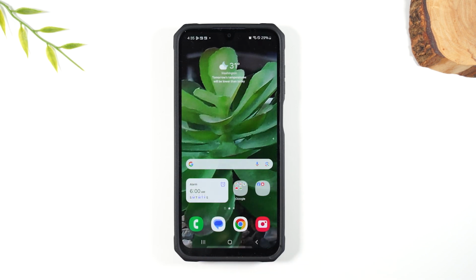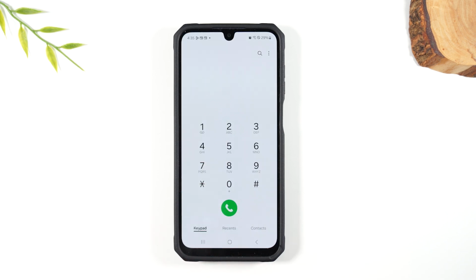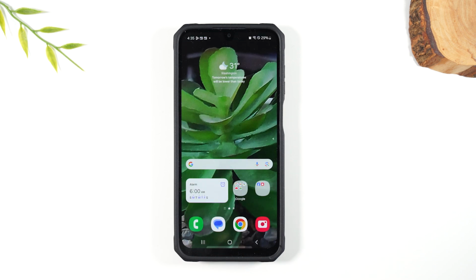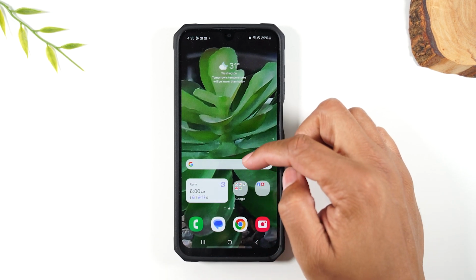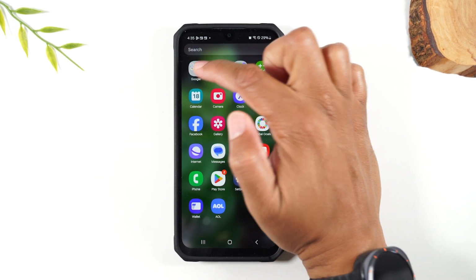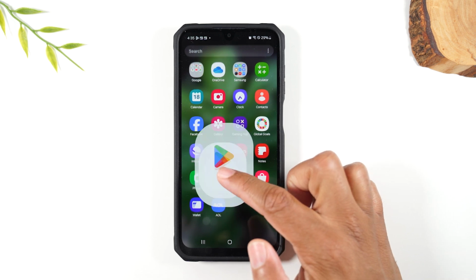Now, one quick note, some carriers have a voicemail service where instead of you having to press the phone button and dial your phone number, there's an app you can download and you can just check your voicemails right from there. If you have T-Mobile, just to show you, I'm going to swipe up and let's go to the Play Store.